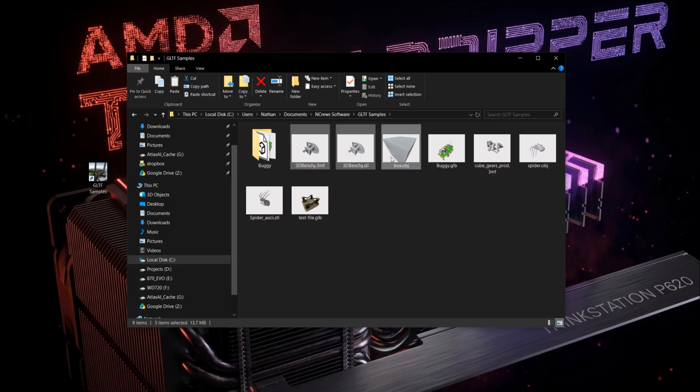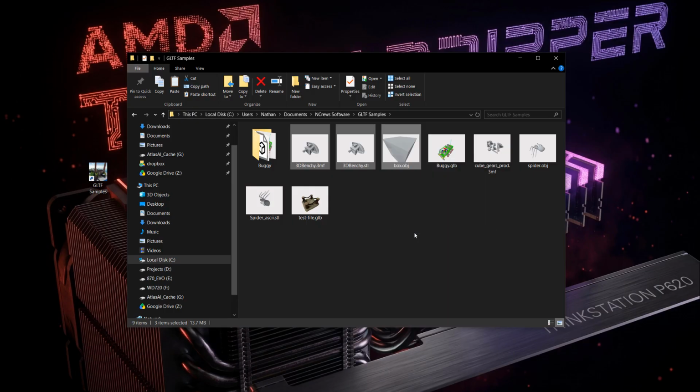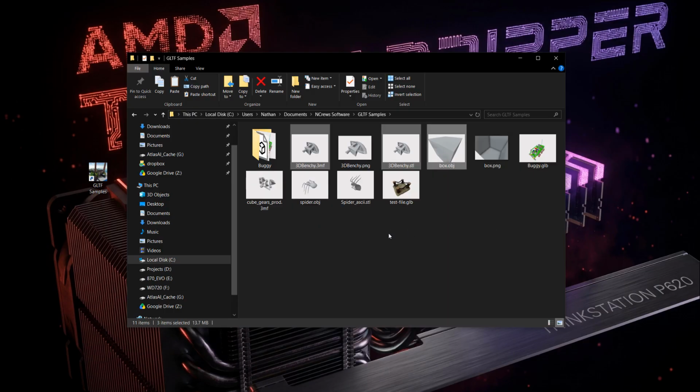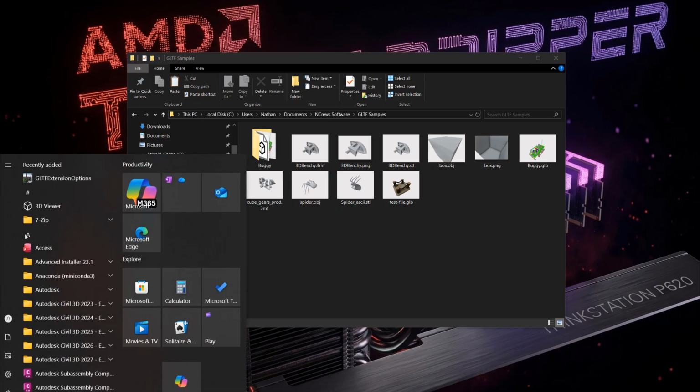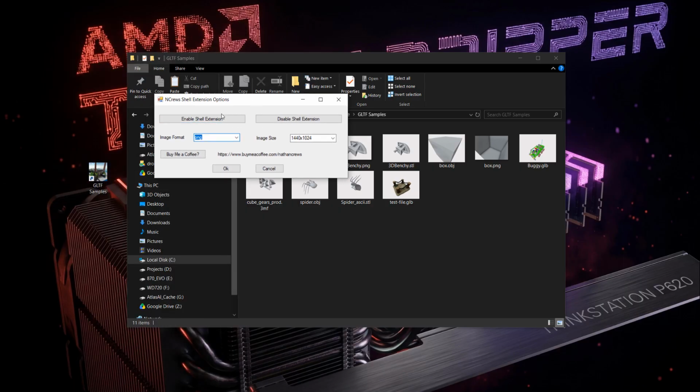Right-click on multiple types, generate 3D model images, and you notice that it's producing our PNG files. That's driven by the settings in the GLTF extensions options. It's also part of the installation, where you can enable and disable the shell extension, choose the image format, and a pre-selected image size.